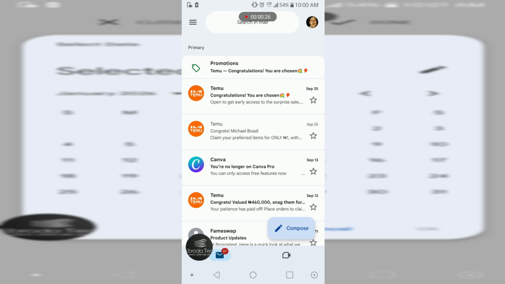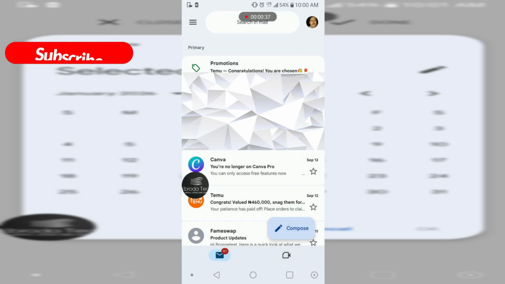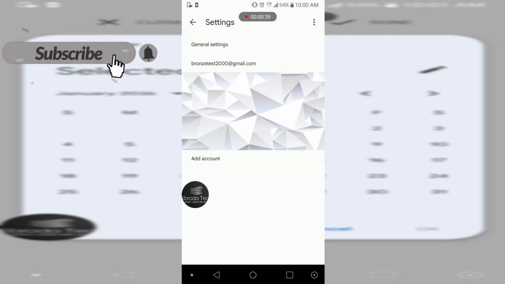What we need to do is tap on the hamburger menu here. If you're on a mobile phone and you want to go to your settings, it's the top left corner of your screen, the three bars there. I tap on that, I scroll down and I move to my settings here. Good. And I select the email I want that to take effect on.